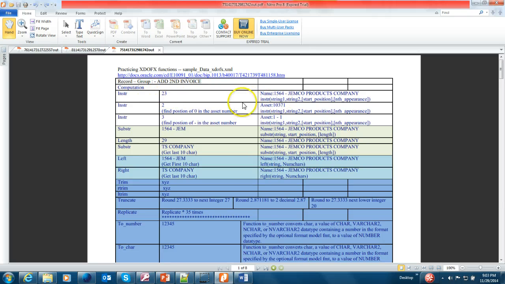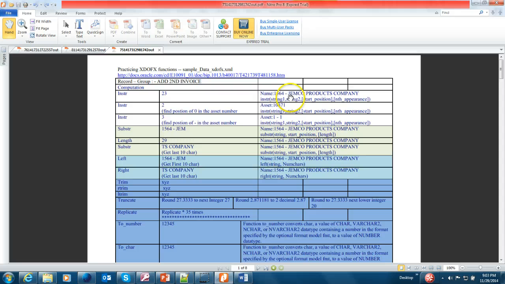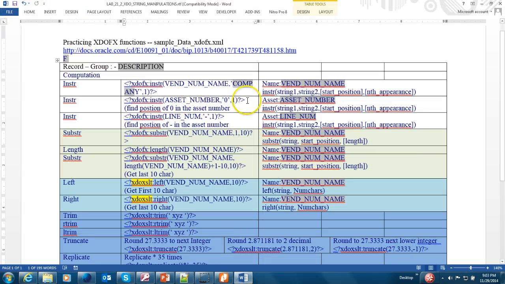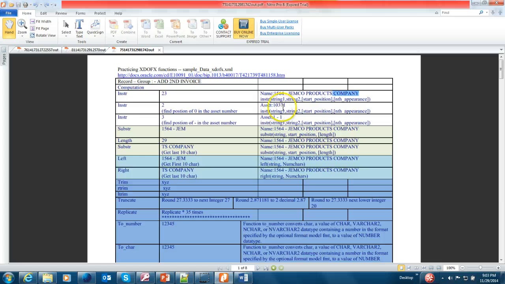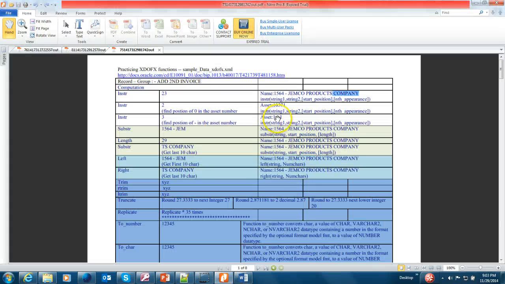If we look at the definition, we were looking for the term company from position 1. So the text had Jericho Products Company, so it starts at the 26th position. The next case, we're looking for position number 0. In this case it was 10, so second position. Here we were looking for the line number with a dash, so the position is 1 space dash, it's the third position.